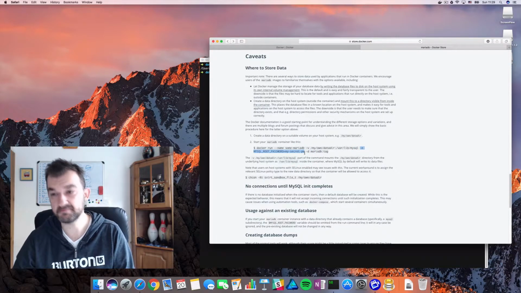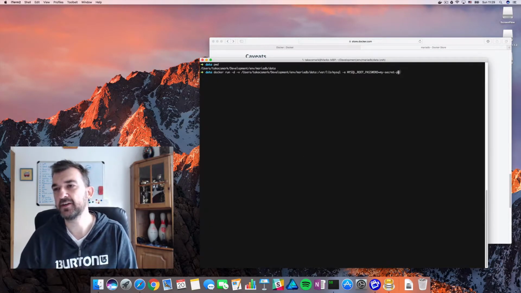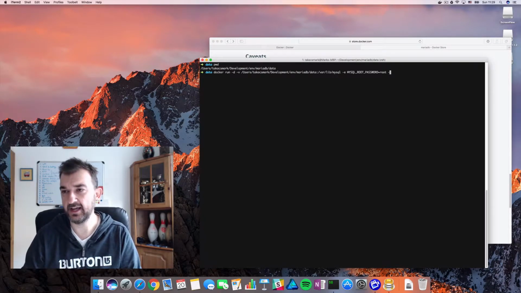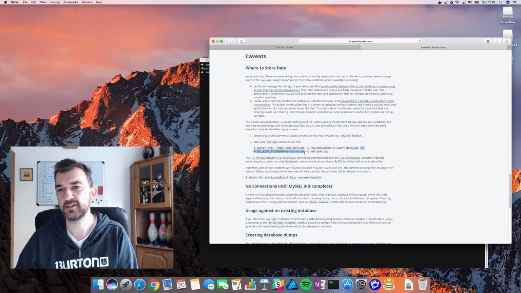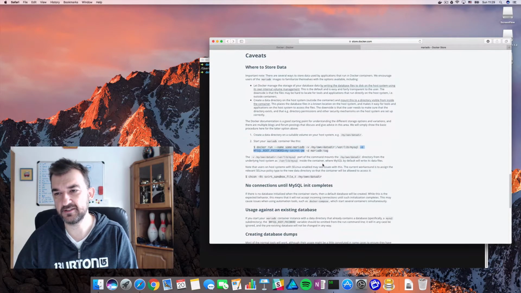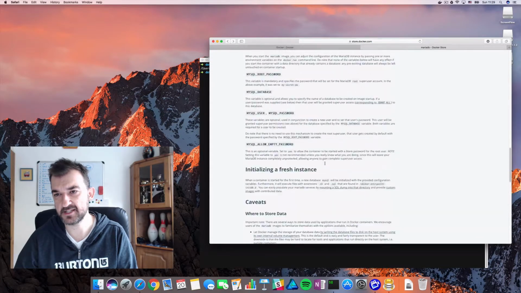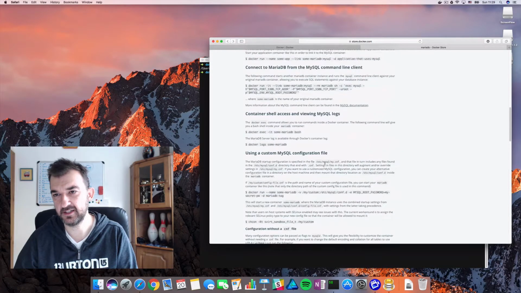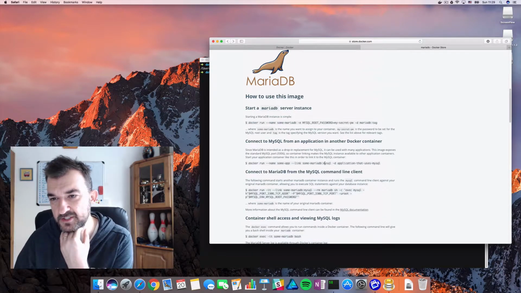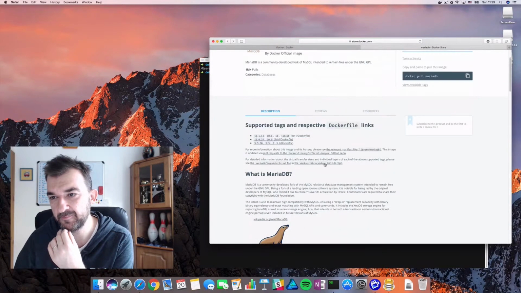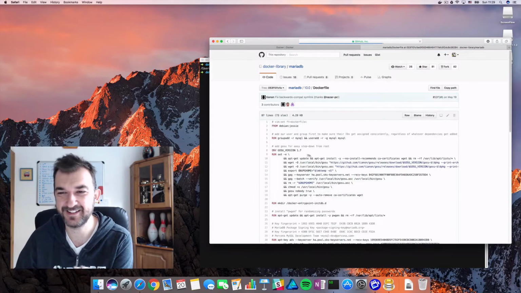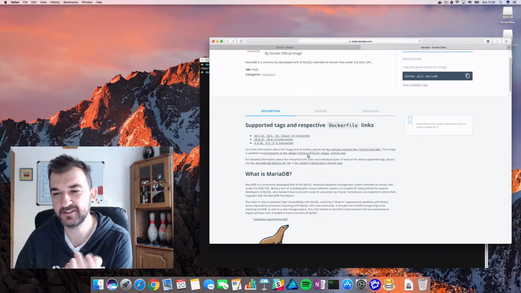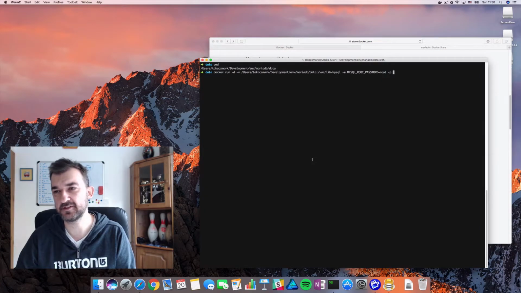Maybe I can copy and paste from here, and the root password, let's put root here, and we need to map the port, and the default port is the default port of MySQL, which is 3306, and I'm just looking for this information here, and let's go easier, right? 3306, this is exposed, so that's fine. It exposes the default port.